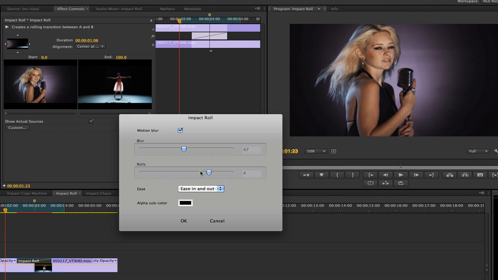The ease parameter allows me to have a smooth or linear animation. What I mean by that is, if I want the rolls to be smooth, you'll want to set your ease to ease in, ease out, or ease in and out. If you don't want any ease, set it to no ease. Let's hit OK and see what our transition looks like after we render.